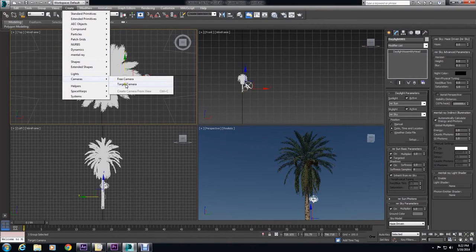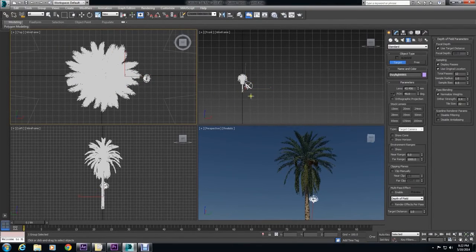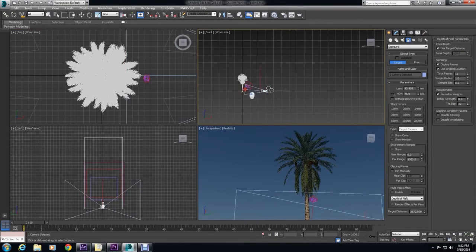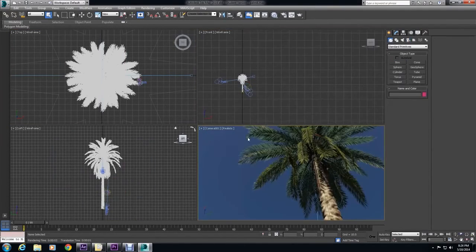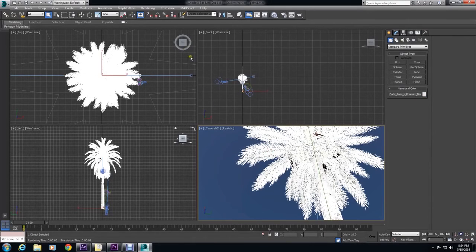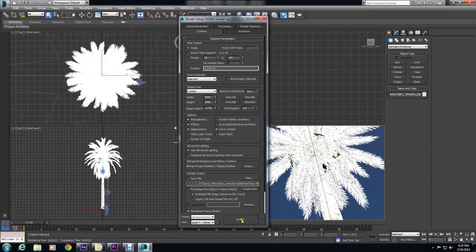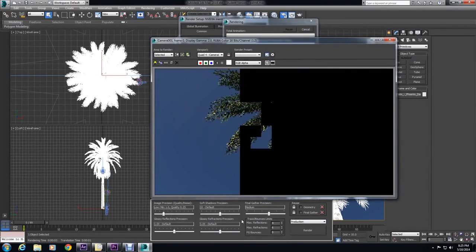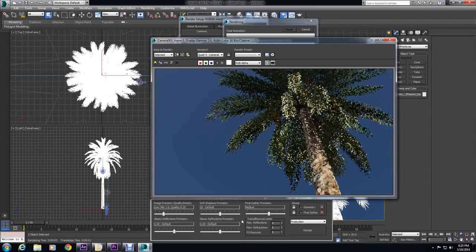Now that I have just one object, I'm just going to use a target camera, and you can animate it as well. For this one, I'm just going to have a still shot. And then all you have to do is make sure that your render setup is connected to the right camera, and then you just hit render. And then you get this beautiful tree.